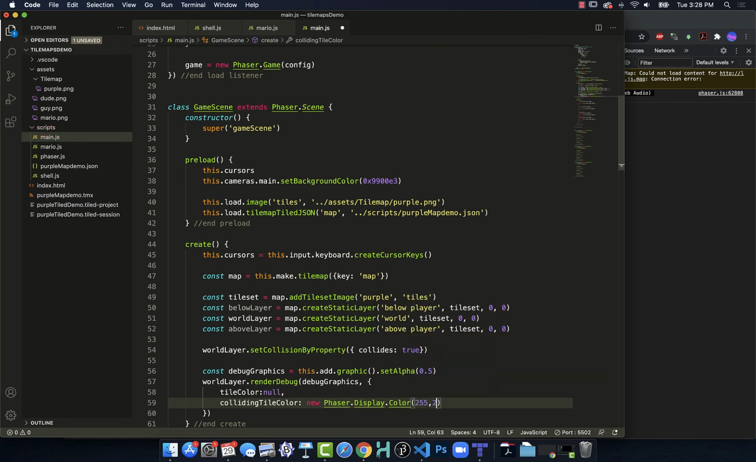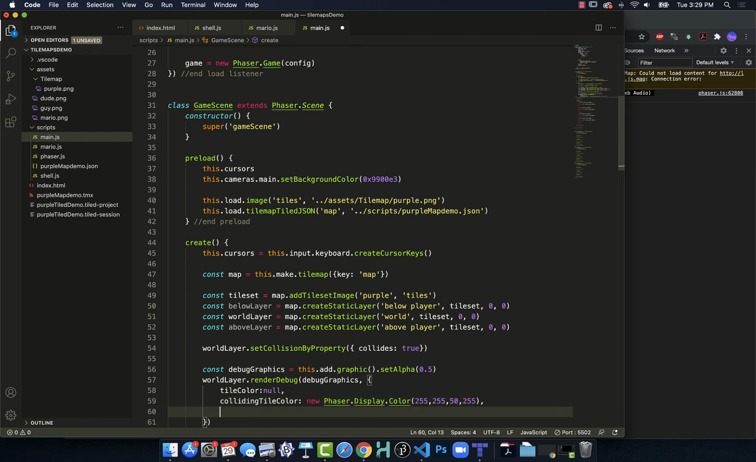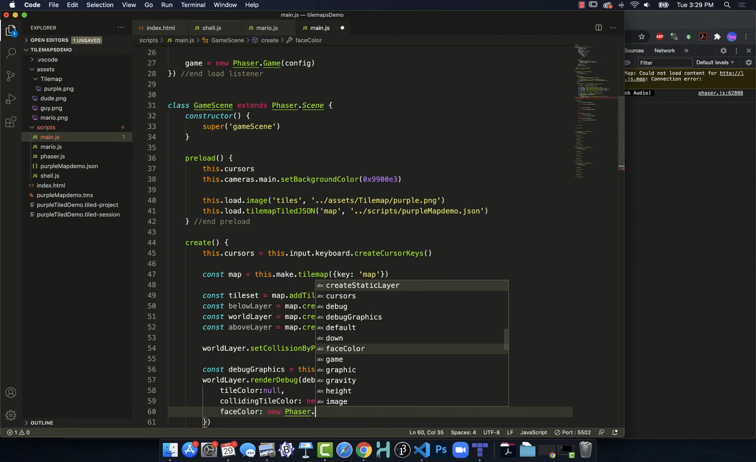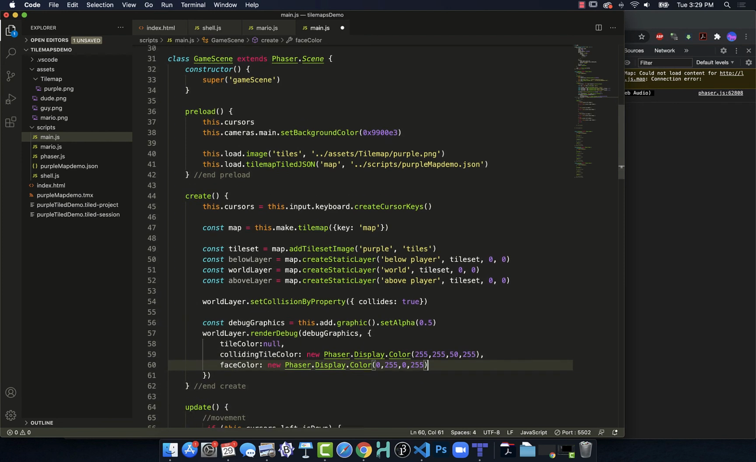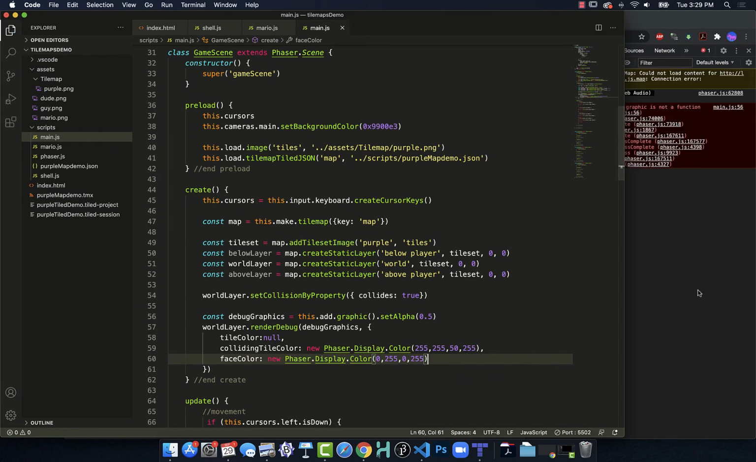So I want to set the color that I am going to show for tiles that are collidable. We will make it yellow. And then we're going to set the edges of objects, of their kind of bounding box or hitbox area, to green, because then these colors are visible on top of our primarily bluish purple red background. So now let's save and see what we get.